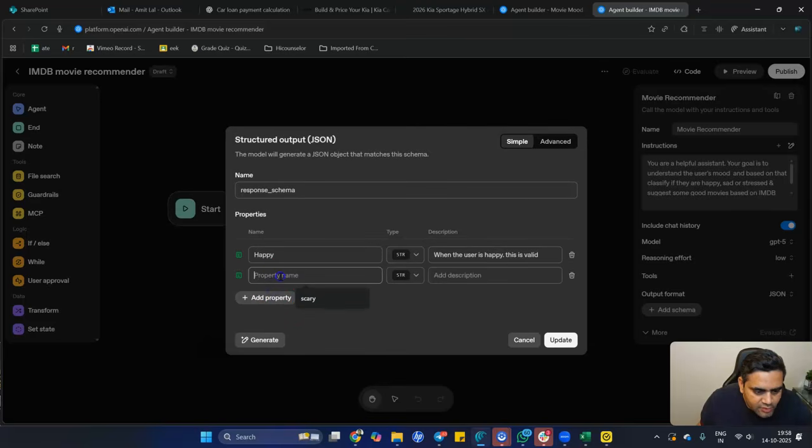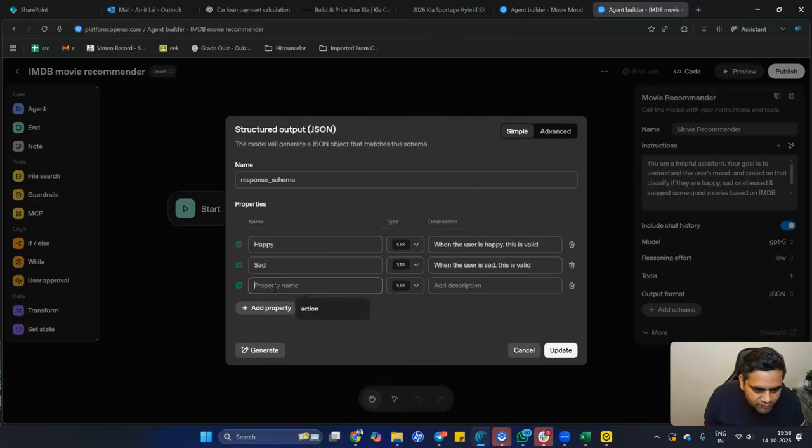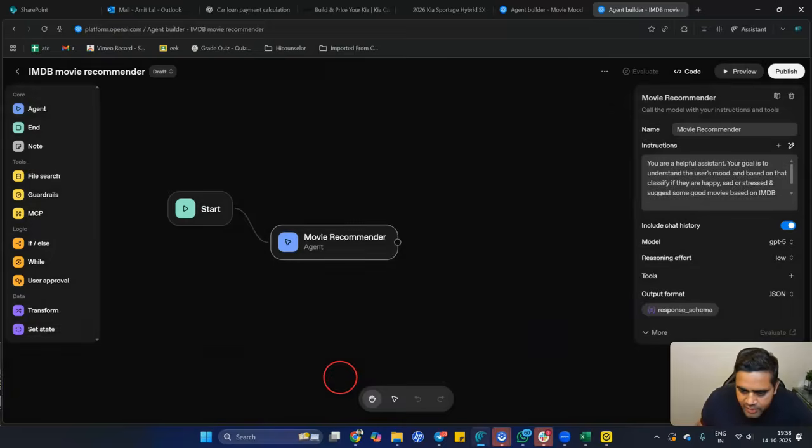Very simple. Next one is I'll make it sad. Again, I'll write simply that whenever the user is sad or writes anything related to that emotion, it will be valid. Then in the third one, I will write stressed. So when the user is in stress or is stressed, this is valid. Okay, so I have added the schema over here. I'll update it.